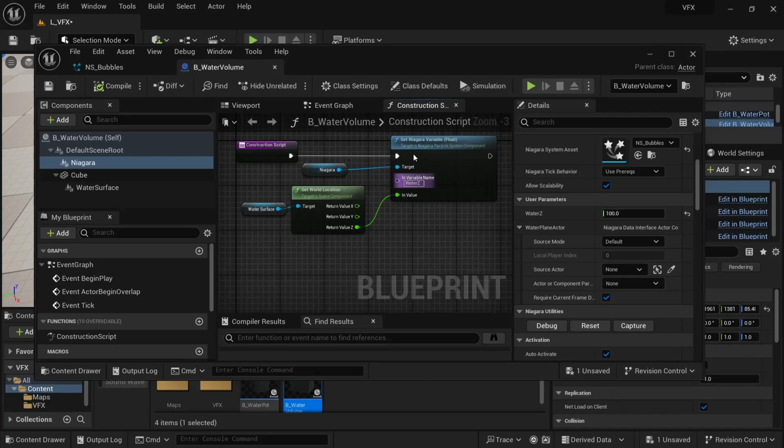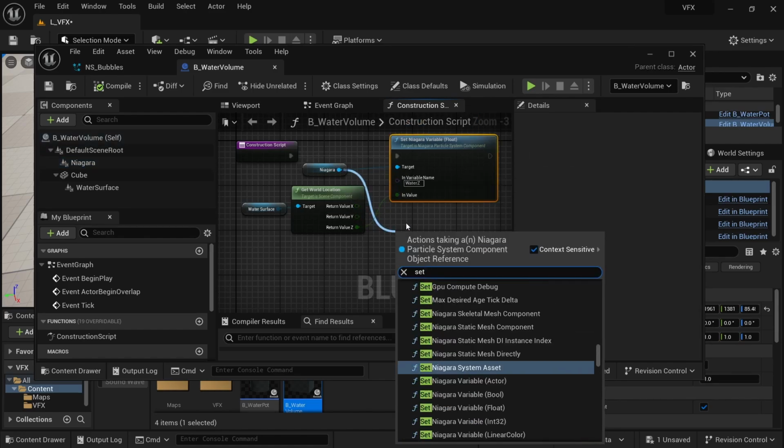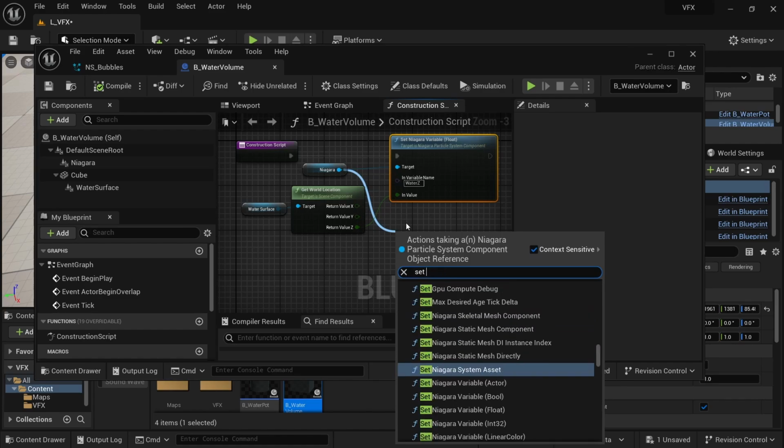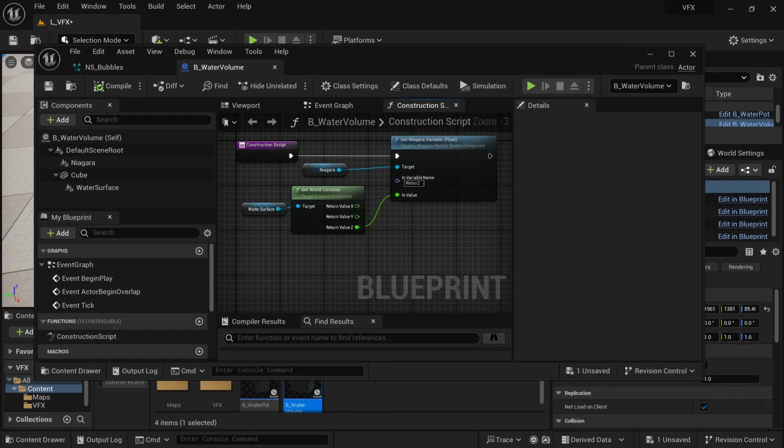The next thing I tried to do is to set the component parameter directly here, but there was no node for set parameter. There's a node for set actor parameter, which could be very useful. I did find a forum answer for this. I will post it in the description. And so if it's something you want to do, then follow that link. And it's pretty good at explaining how they figured it out.